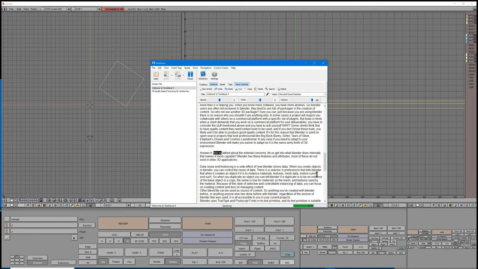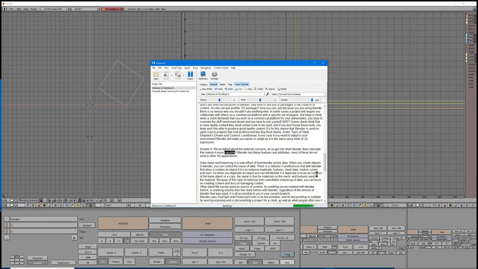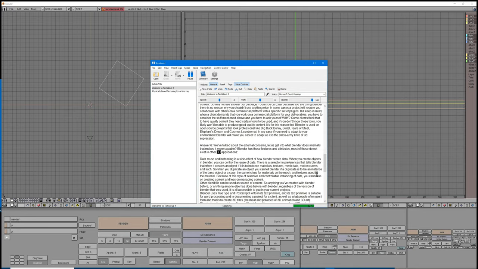Answer 6. We've talked about the external concerns. Let us get into what Blender does internally that makes it more capable. Blender has these features and attributes. Most of these do not exist in other 3D applications.